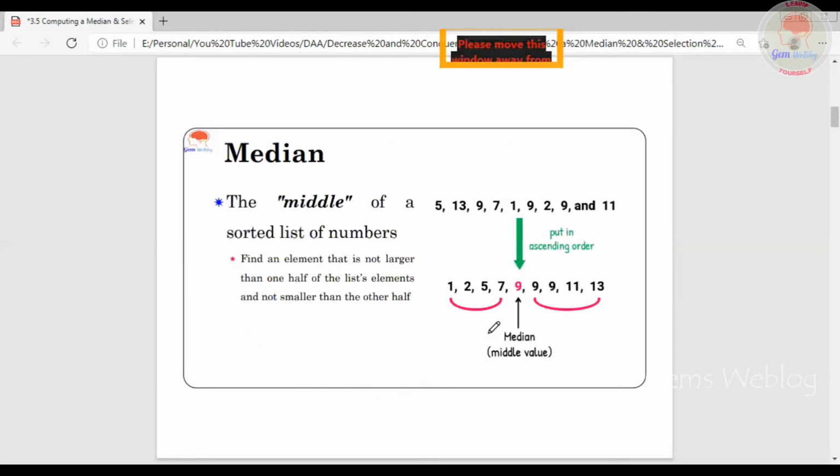Now we will discuss what is meant by median. It is the middle value of the sorted list. Suppose this is the list that is given, you will be sorting those numbers in ascending order. From that sorted list, we'll find the middle value. That will act as the median. Okay? It is an element that is not larger than one half of the list and not smaller than the other half.